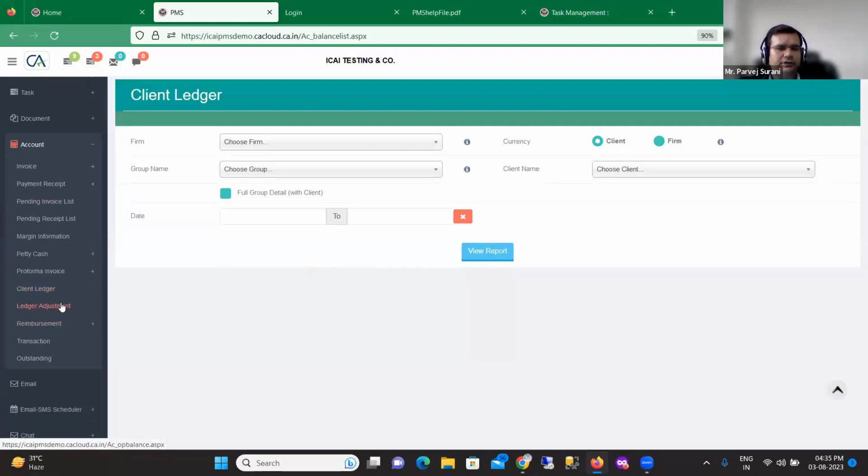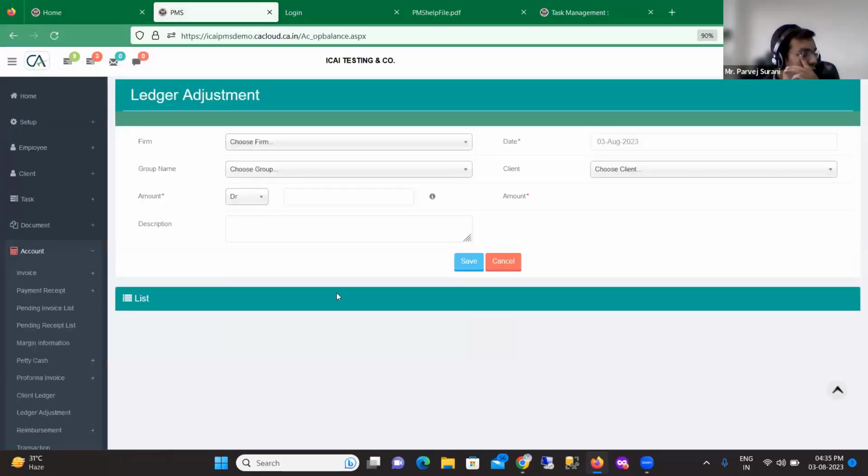Then the next option is ledger adjustment. If you want to adjust any amount into the ledger directly without an invoice or receipt, like if you want to debit or credit any amount to a specific client ledger, then you can make the adjustment directly from here.